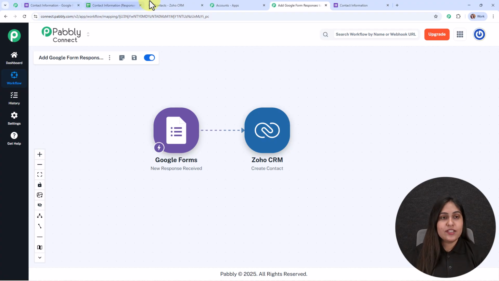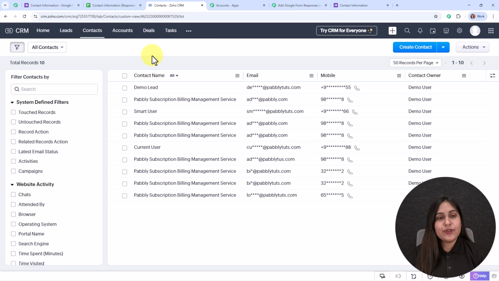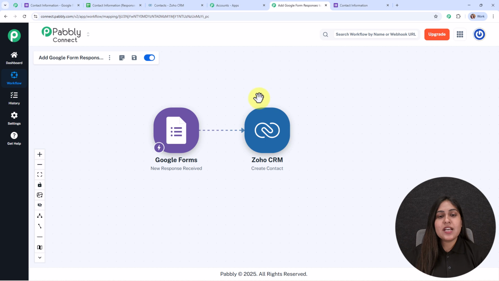Let's go and check it. Here I'm going to refresh it. And here you can see we have successfully created a new contact with the name Smart User. Here you can see the email address and the phone number. So with this, we have successfully set up the entire automation.